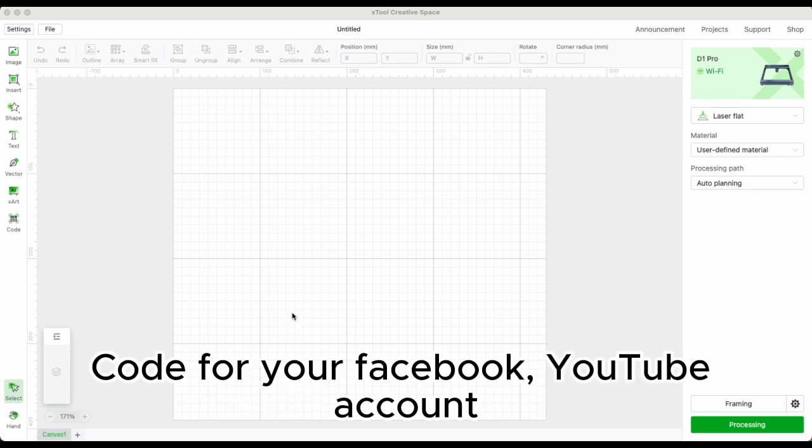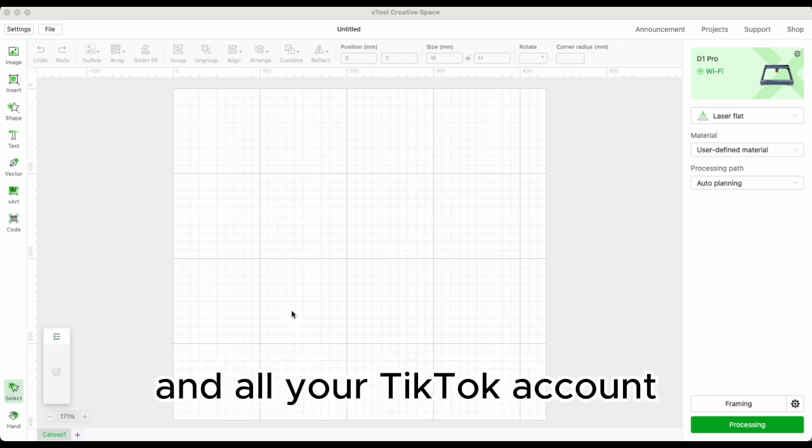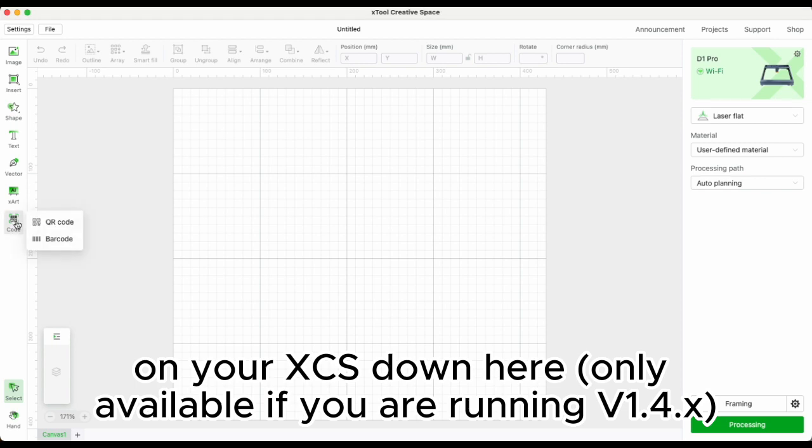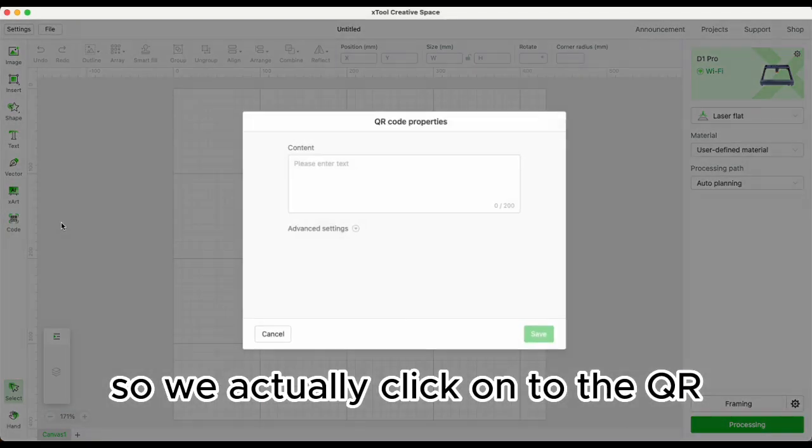Today what I'm going to share with you guys is how to create a QR code for your YouTube account and or your TikTok account. So we will actually start from the QR code on your XCS down here. So we will actually click onto the QR.